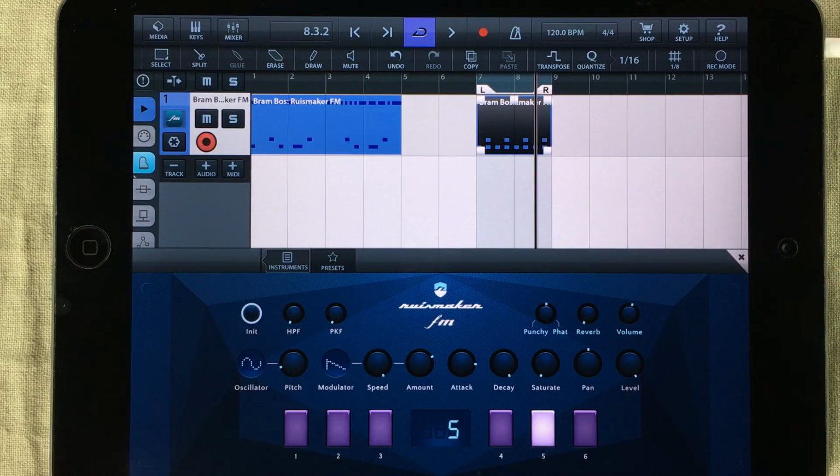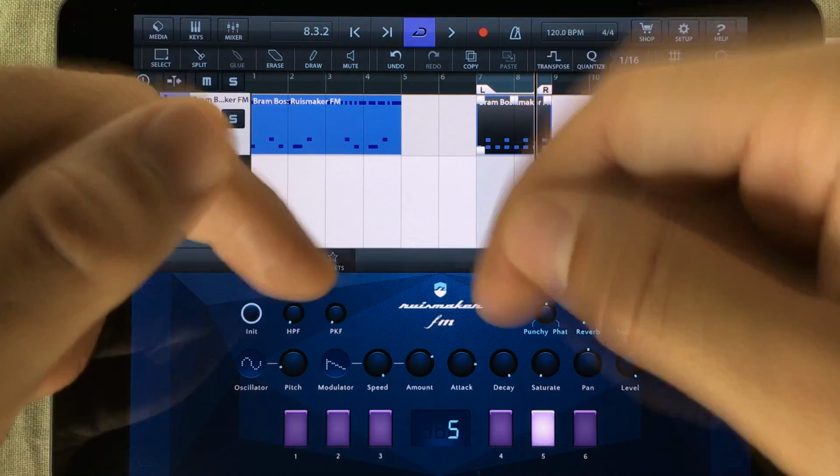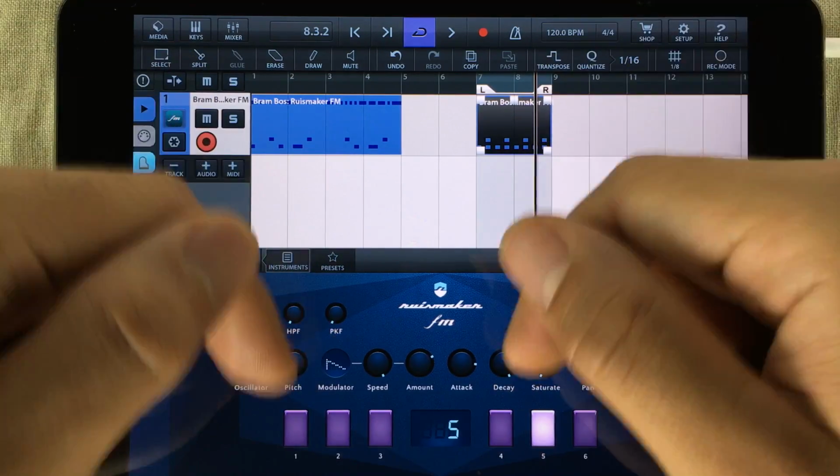Now I highly recommend Ruismaker FM, so if you want to get it for yourself, go and check the description. I'll put a link to Ruismaker FM right down there.